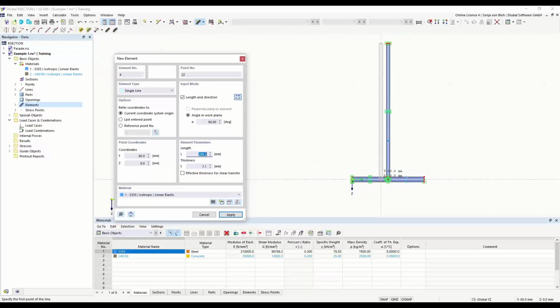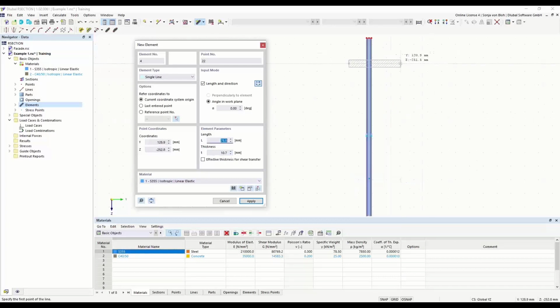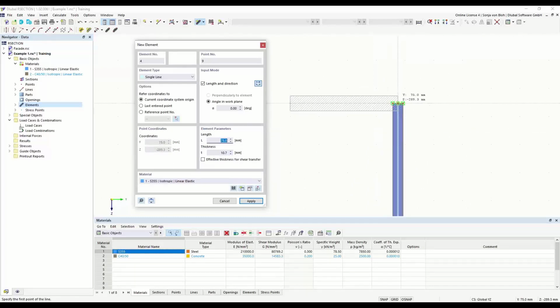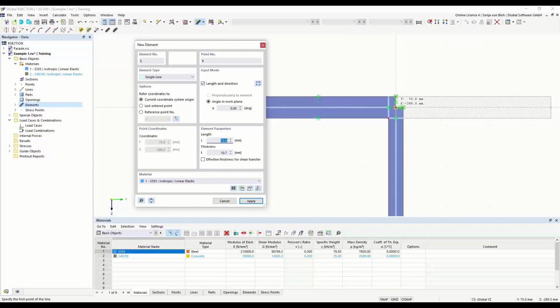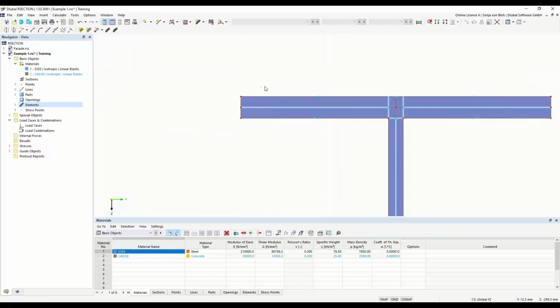Then I create the left flange. For this, I use here the length and direction input mode again. And here I define an angle of 0 degrees and a length of 75 millimeters and a thickness of 10.7 millimeters. And then I left click here on this point. Then I reverse the orientation again, and I left click on this point again. Okay.